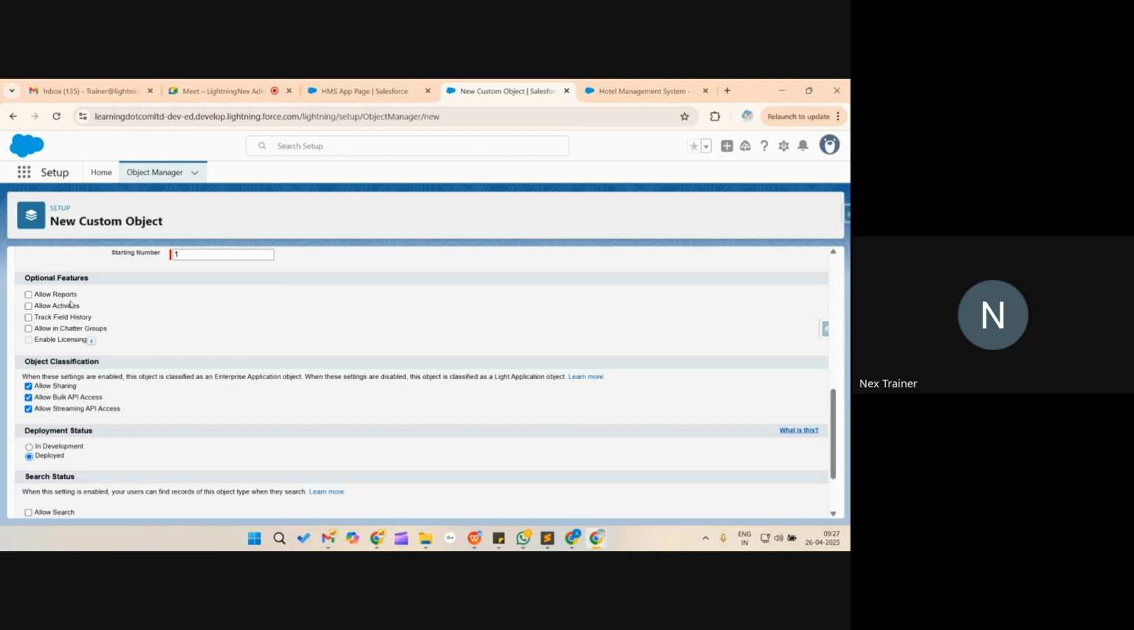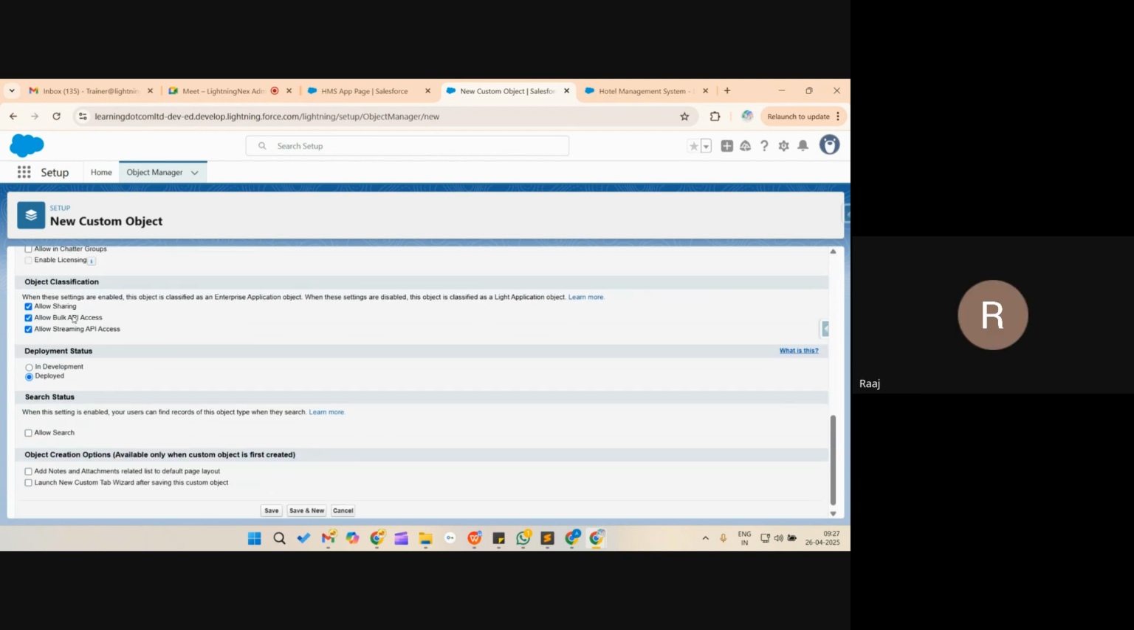Reports also, activities also, field history also. Here, you need to know only that these options are for your backend data access, meaning access by any other tool, because Salesforce gets integrated also, right? That's the USP of Salesforce also, right?